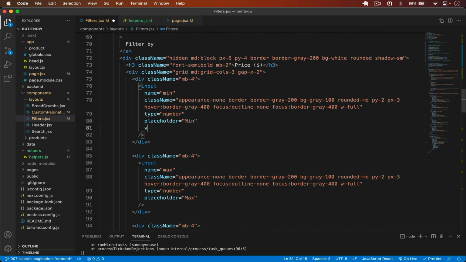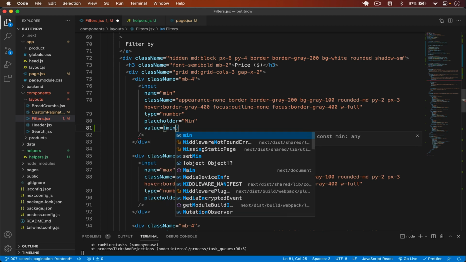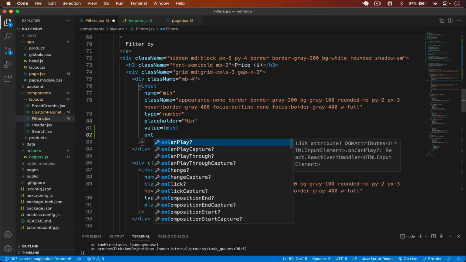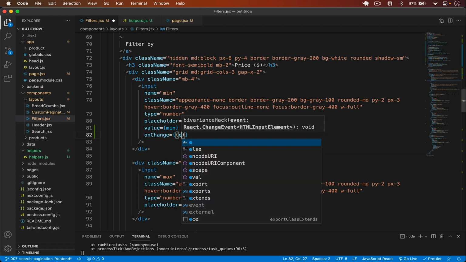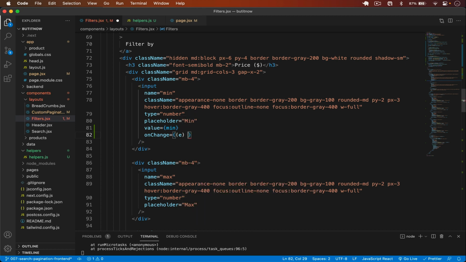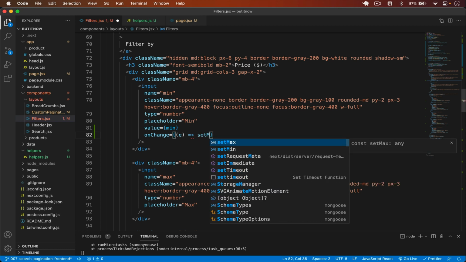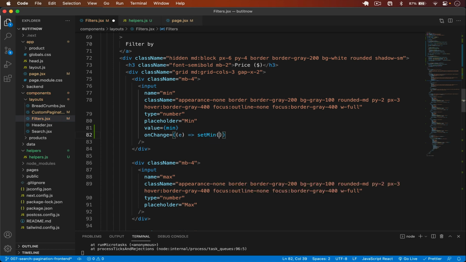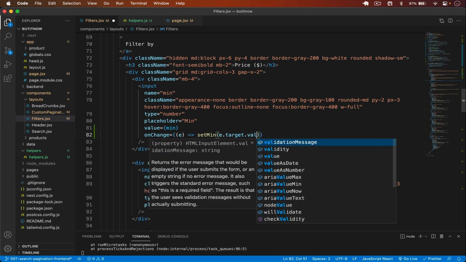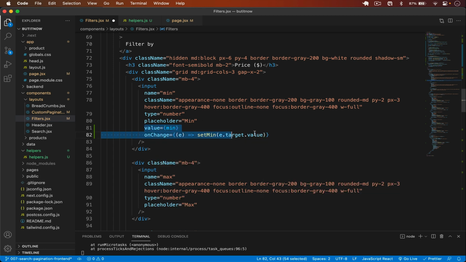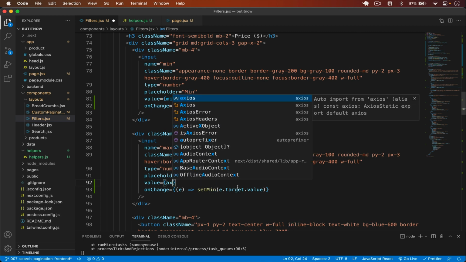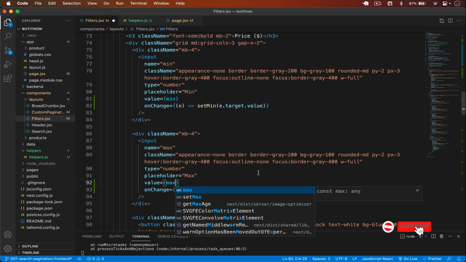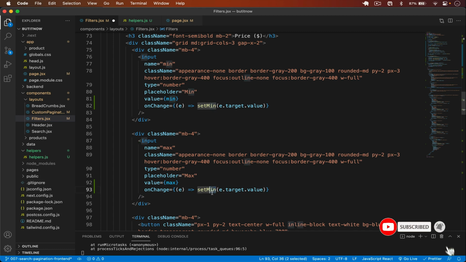So I type here value, that is going to be min, and then on change I have to set the minimum value. So I will set that here, that is going to be set min. In that I will type here e.target.value. In the same way I have here the max, so I will add that. That is going to be max, and then set max.